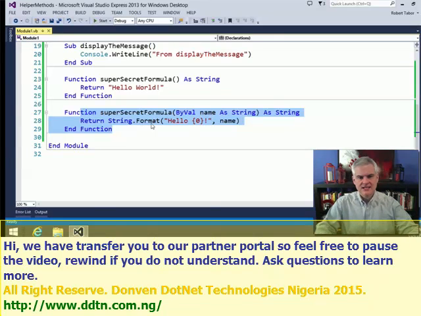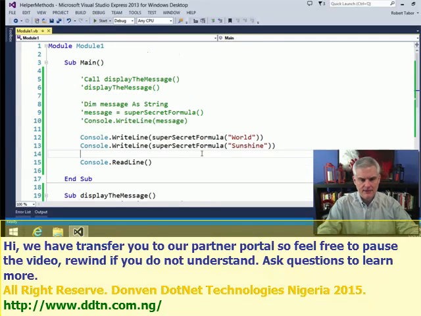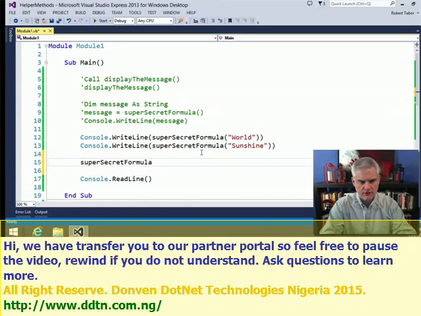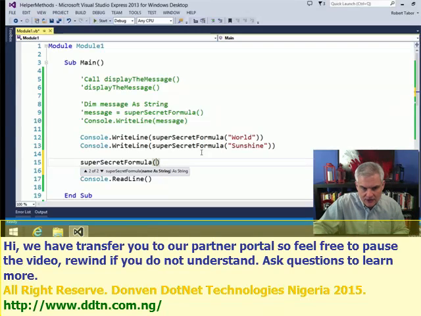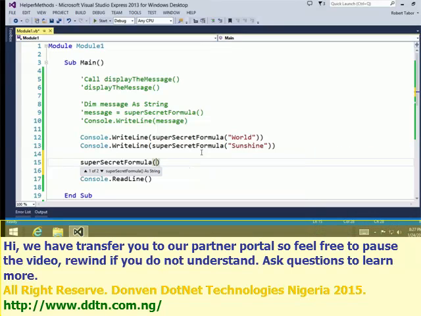So in IntelliSense, when we go to use it, if we go back up here and just call super secret formula, you can see now that IntelliSense has one of 2 super secret formula with no input parameters, and when I use the down arrow on my keyboard, super secret formula with name as string as an input parameter. So I can just go back and forth, 1, 2, 1, 2. Great.